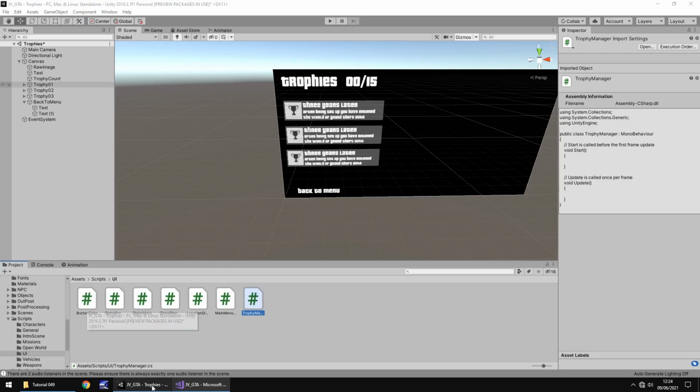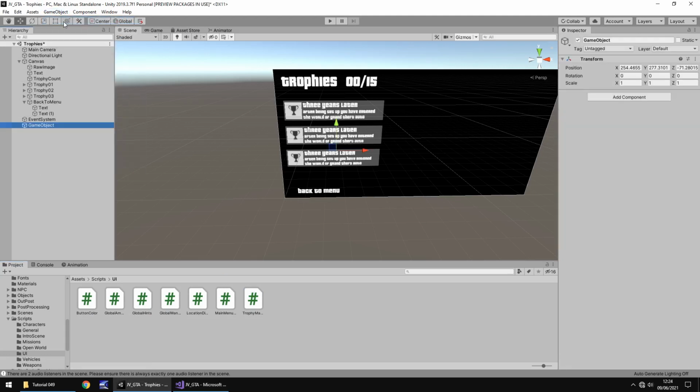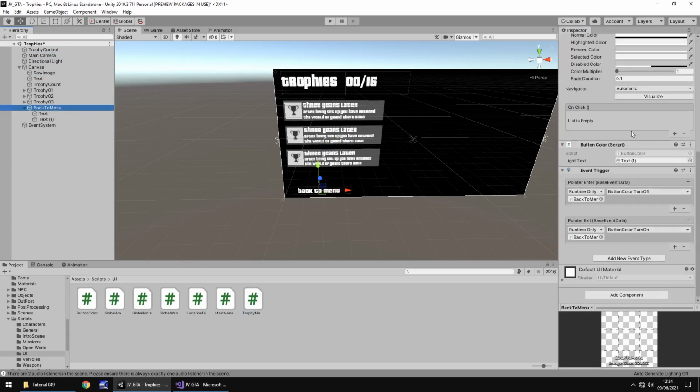And then let's head back into Unity. Let's make sure we have an empty game object. Let's have Trophy Control, because our trophy manager script is going to go onto there. Let's bring it to the top to tidy it up a little. So back to the menu button. Let's have on click, the list is empty. Let's click plus, drag and drop Trophy Control, no function, Trophy Manager, Return To Menu. So that should take us back to the menu. I'm not going to test it just yet. I'm going to do the same in the main menu and then test it all together.